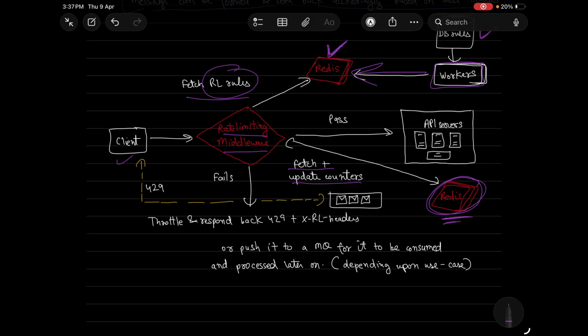Then fetch plus update counters happens, and if the request passes, it reaches the API servers. On fetching and comparing, if the counter has reached the threshold, then we need to fail this request. So we throttle and respond back with 429 plus X-RL headers. And depending upon the use case, we can also have a retry mechanism or push it to an MQ for it to be consumed and processed later on, depending upon the use case.